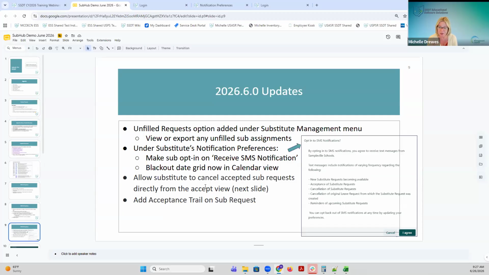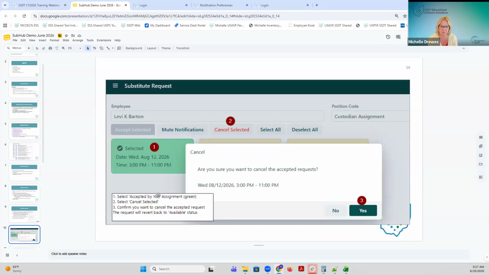They're already on that screen. They can just click on that job again, and I have a screenshot here, and select that already accepted position and click on that. And then there's a cancel selected option. And they just click on that and they will get a confirmation. Are you sure you want to cancel this accepted request? And they click yes. And then that request will revert back to the pool of available job assignments.